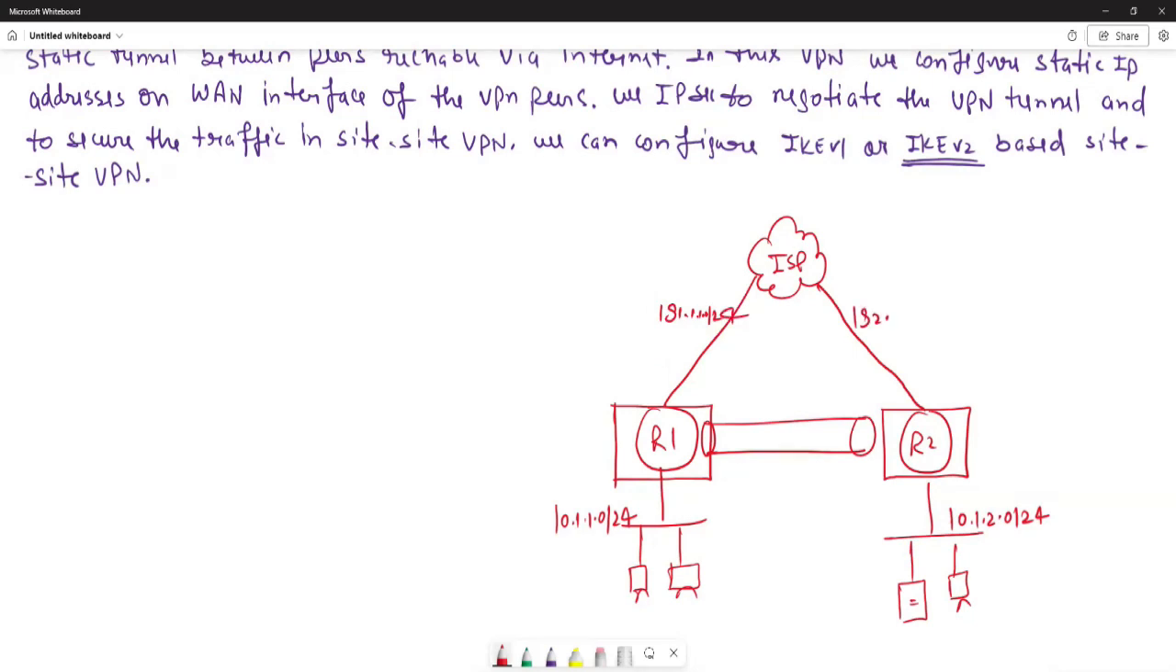192.1.1.0/24 and this is 192.1.2.0/24 or 191 है, ठीक है, कोई नहीं. So here you will configure an IP address and here you will configure an IP address. On ISP router, we will configure IP addresses like this, right?